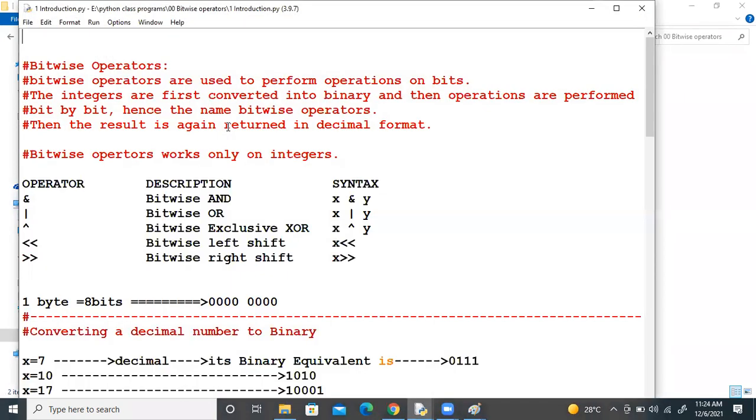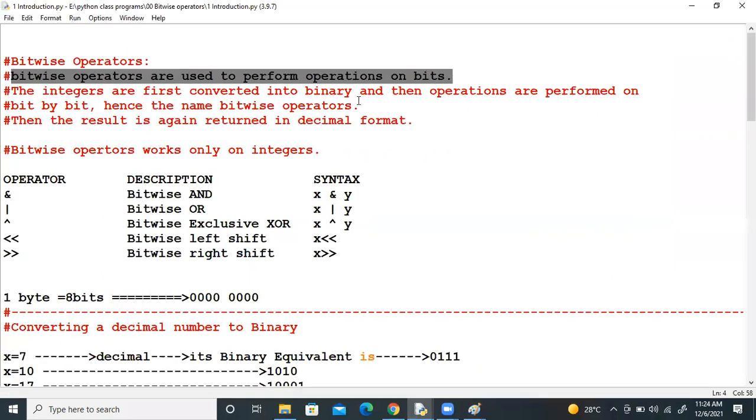Bitwise operators, first observe this. Bitwise operators are used to perform operations on bits. Bitwise operators work only on integers. For floats and other types, it's not going to work.